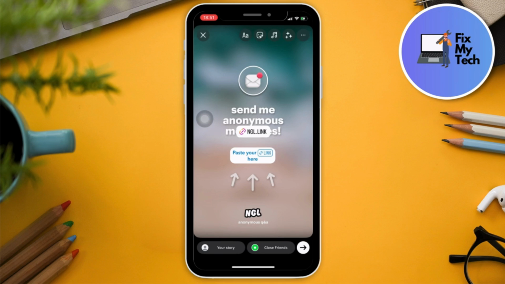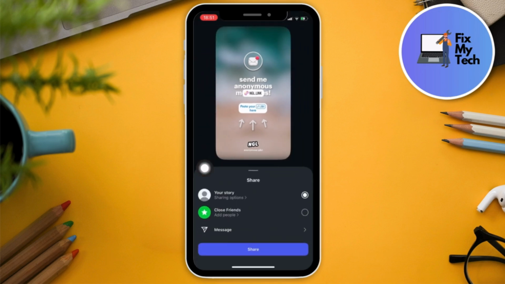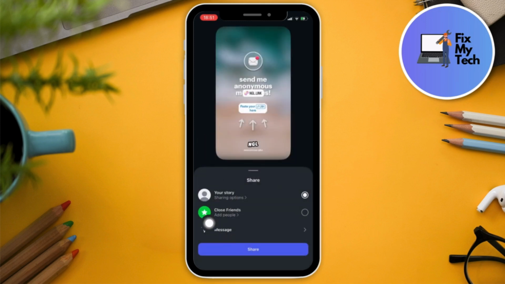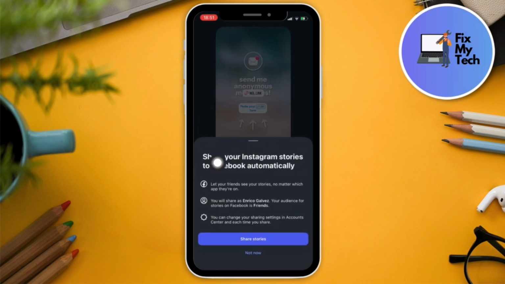Click on this one right there. On the plus icon, make sure you click on story. You can choose sharing options for this one. You can choose close friends. And you should see Facebook right here also. As you can see right there, share your Instagram stories to Facebook automatically. Click on share stories for this one and you'll be good to go.